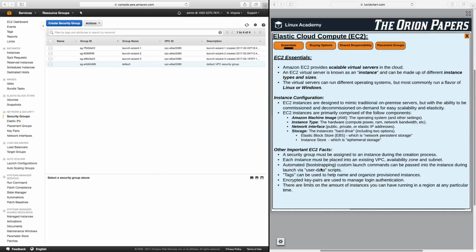Also, each instance must be placed into an existing VPC, availability zone, and subnet. So if you remember back to our VPC diagram from the previous lesson, there is a VPC, which is in a region, and then within the VPC, there are availability zones, and within those, subnets, and it's within each of those that we must place an EC2 instance. We cannot place an EC2 instance outside of an AWS VPC.